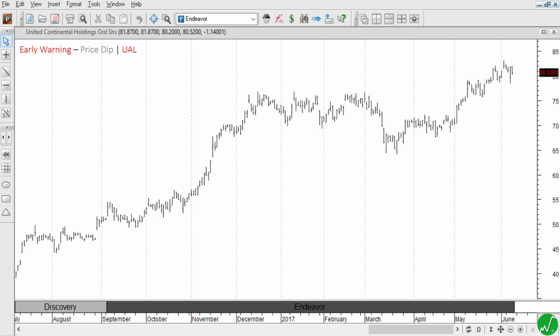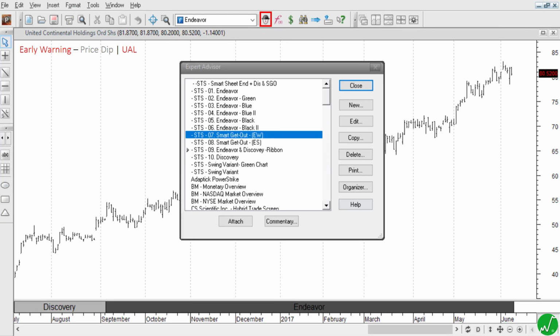After the ribbon appears in the bottom of your chart, our next step is to apply the early warning signal. To do this, click the Expert Advisor icon on the top of the screen. Then select Smart Get Out EW, which stands for Early Warning, and click the Attach button. Next, close the Expert Advisor.